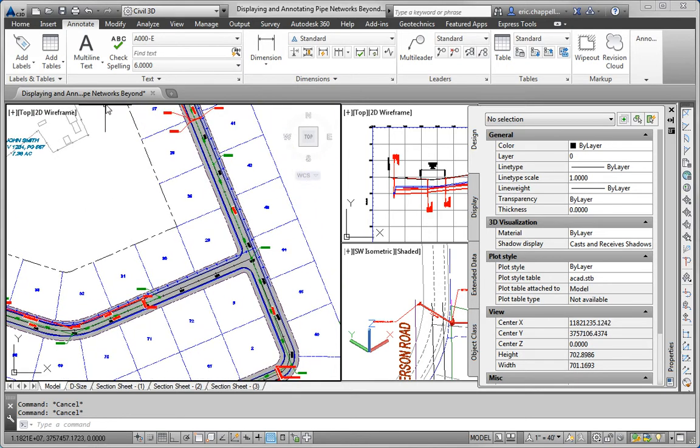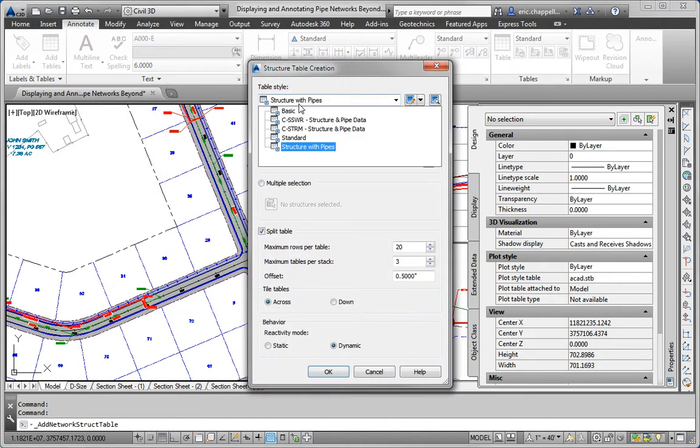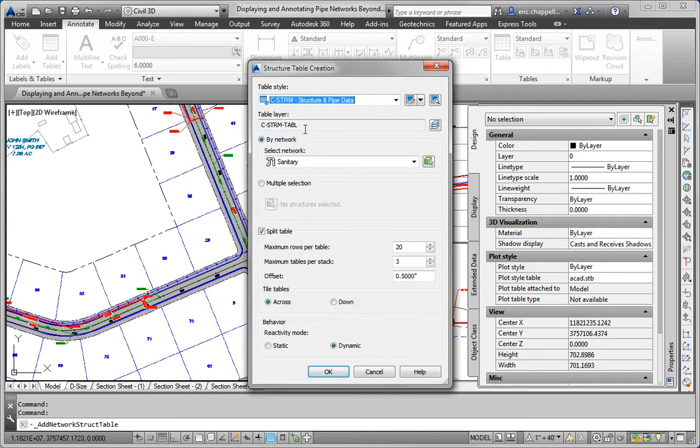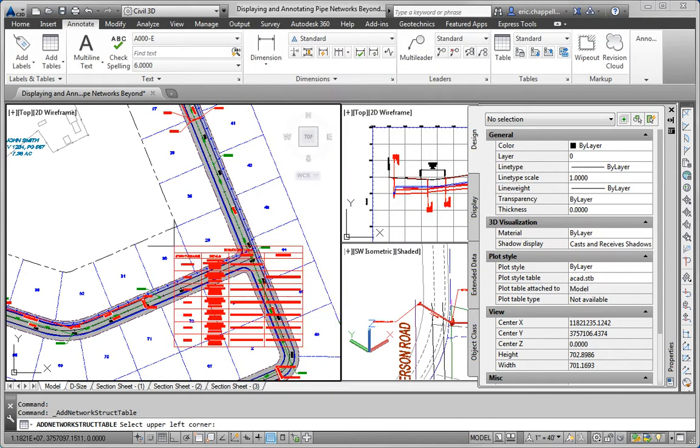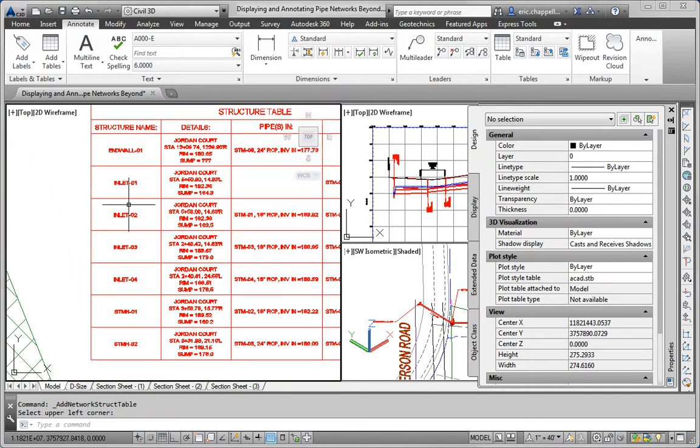So let's do that. I'm going to go up to my add tables command, pipe network, add structure, CStorm structure and pipe data by network. We'll do storm 1 first. And that's going to look nice and neat because everything's been renamed.